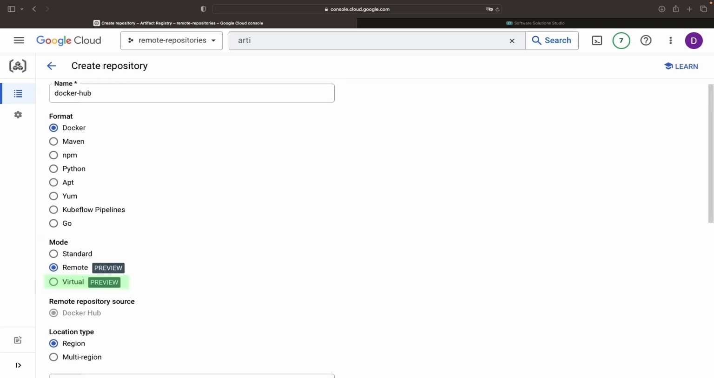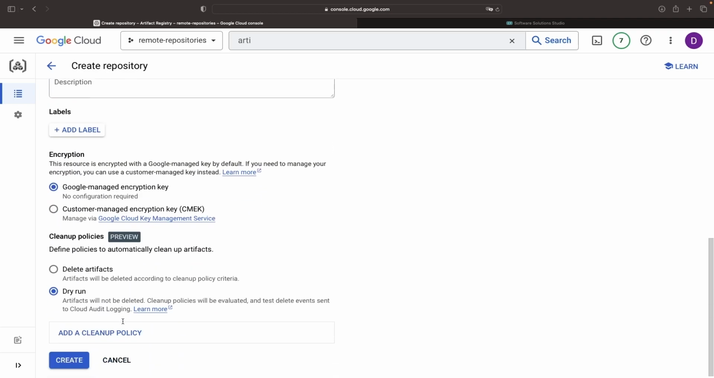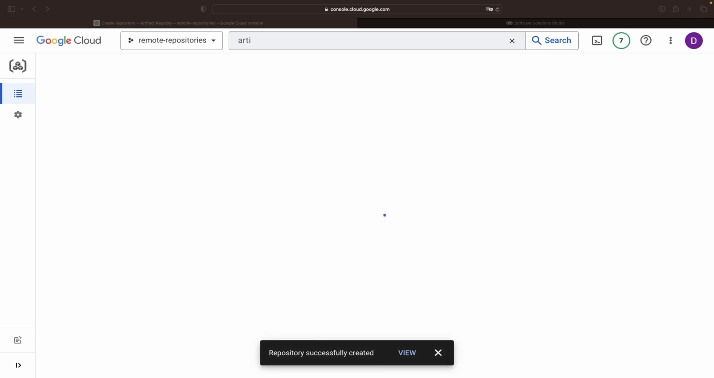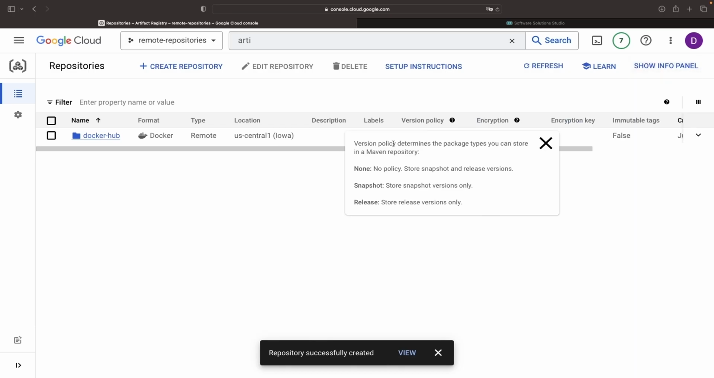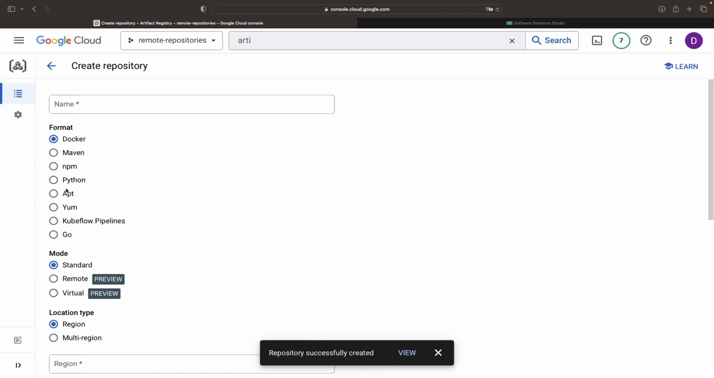Note that although virtual is a great way to bundle repositories for easier configurations and safer ordered dependency resolution, we won't be talking about this today. Docker with remote repositories means a link to Docker Hub. We need a region, so let's just pick one and hit Create, leaving the rest of the defaults. Next, we create a Python remote repository, which will use PyPI.